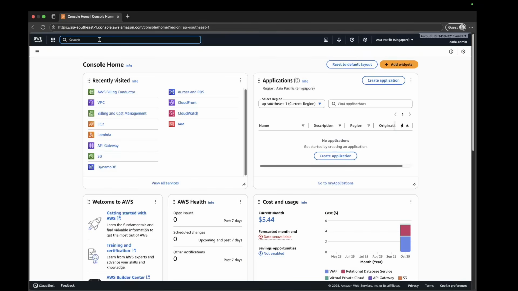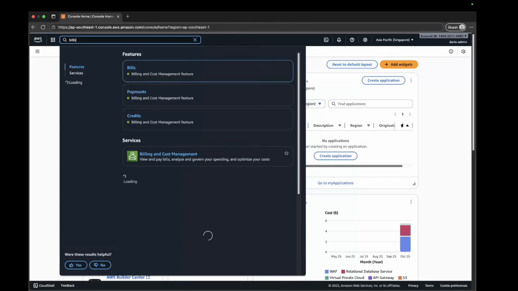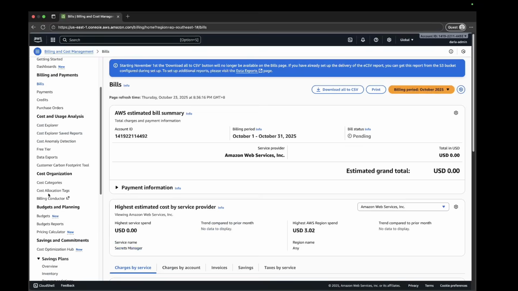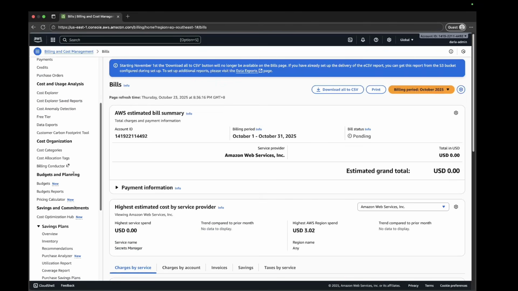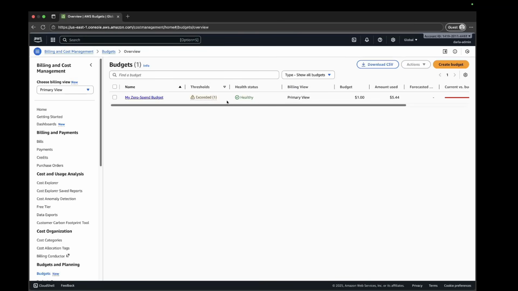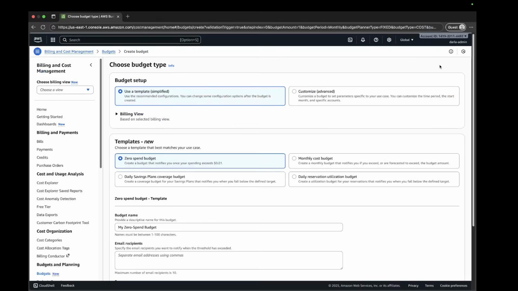Once you have logged into your AWS console, let us search here, bills. Next, let's look for budgets. So it's under budgets and planning. As you can see, there's already a my zero spend budget here. I did that way before just to check if I've already finished or already over the limit of my free tier. So let's click create budget right here.